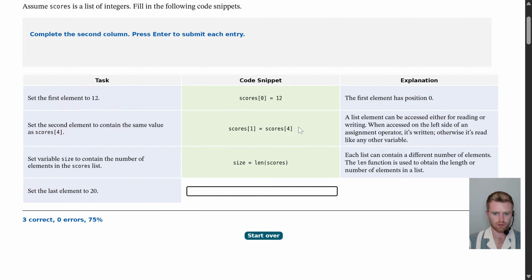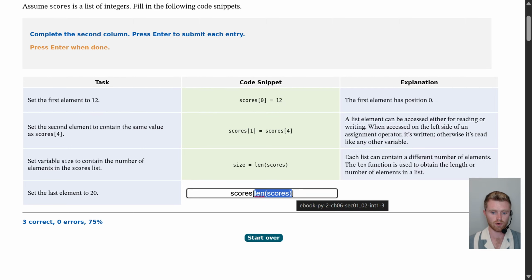Set the last element to 20. So the last element, you could do this two different ways. One way would be scores, so len of scores, so that would be some particular value. Say it's a list of length 10, you would get 10, but for a list of length 10, the indexes go from 0 to 9 instead of 1 to 10. So we can't use 10 or we would be out of bounds. We actually have to subtract 1 from that, minus 1, like this.